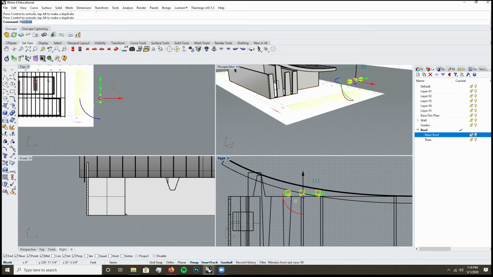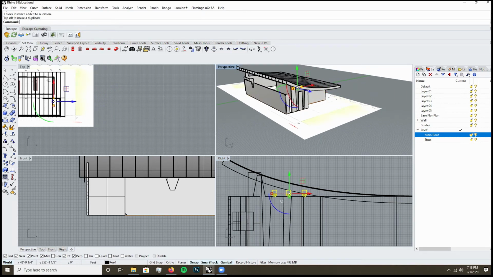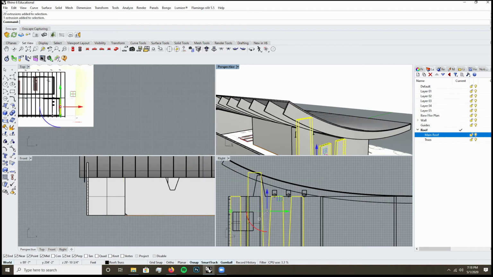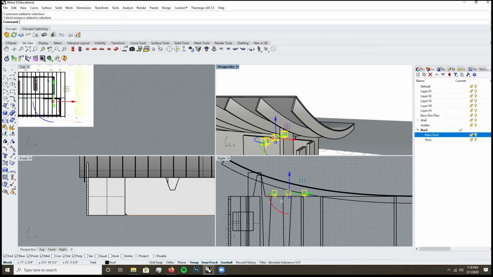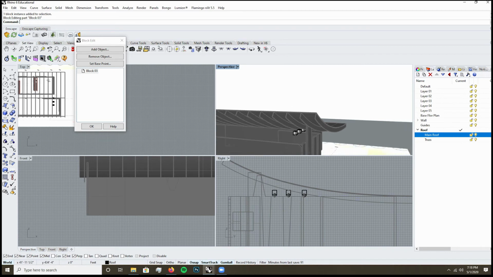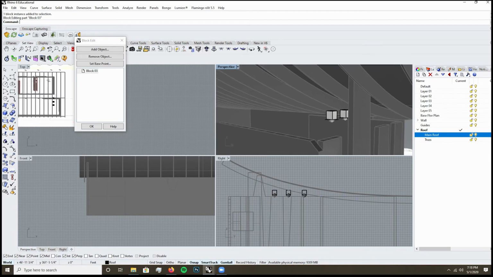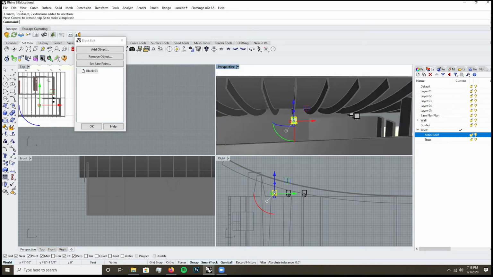Now I'm going to hit block. And create a base point. Now these are one block definition. Now the advantage of using blocks is you can place them throughout your project, and when you select them, it blocks out every other object, and you can come in here and manipulate the geometry. So we can place them here and move them up.